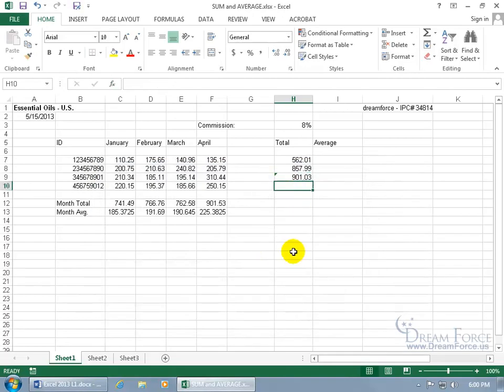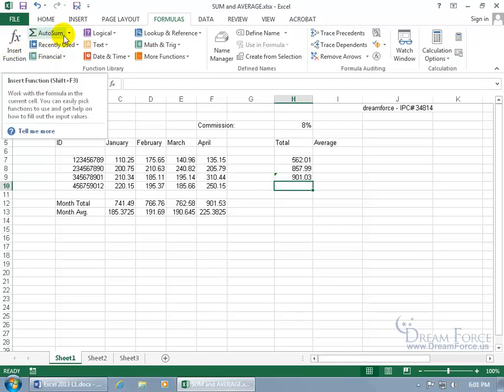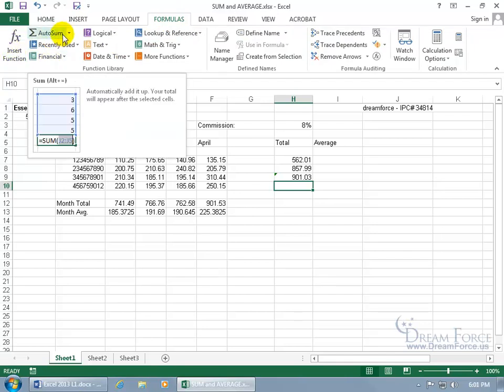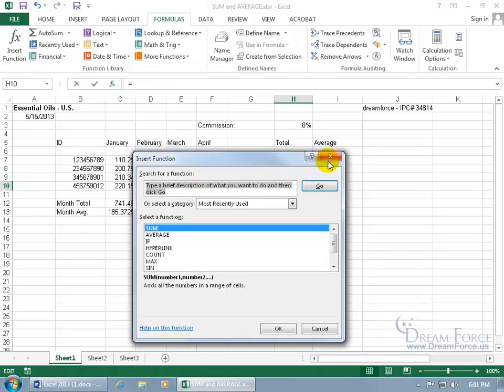Let's go to the next one. And there's not only the function button here that you can click on, but you can also go to the Formulas tab. There's Insert Function. And also, well, there's the Auto Sum. It's the sum function that will quickly sum up. In fact, you can see in the pop-up down below, it is the sum function. Let me click on the drop-down arrow. There's more functions, and it pulls up the same window.